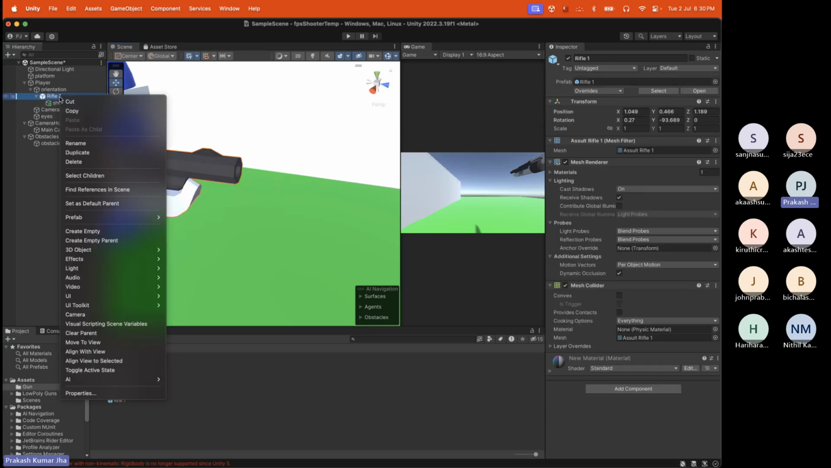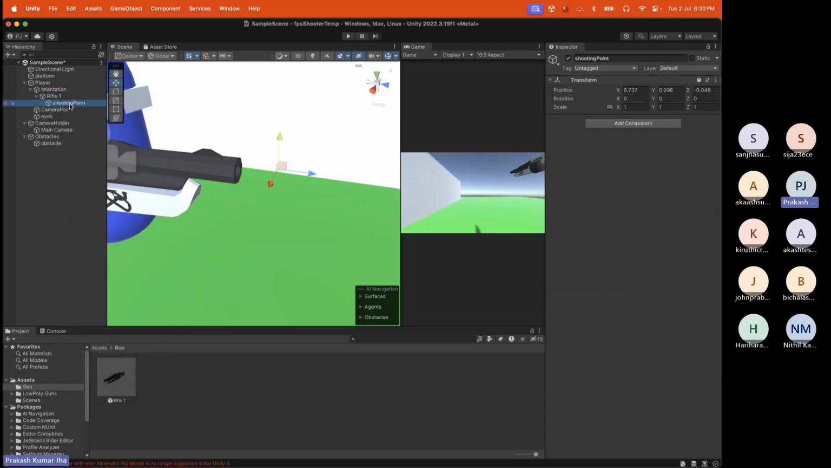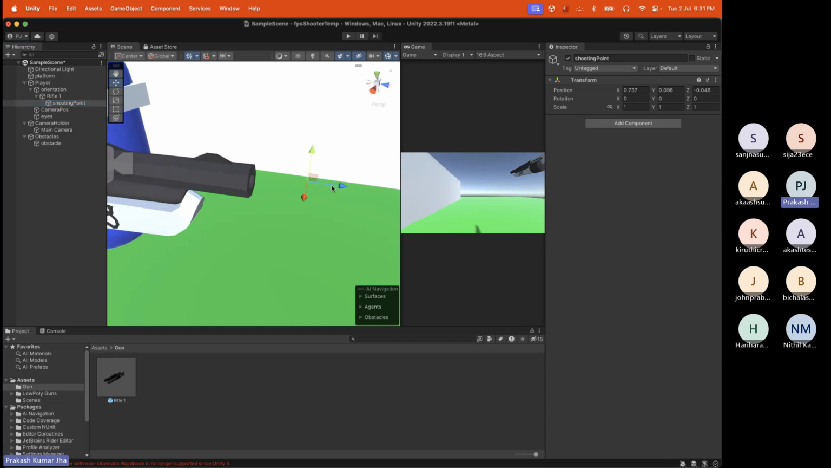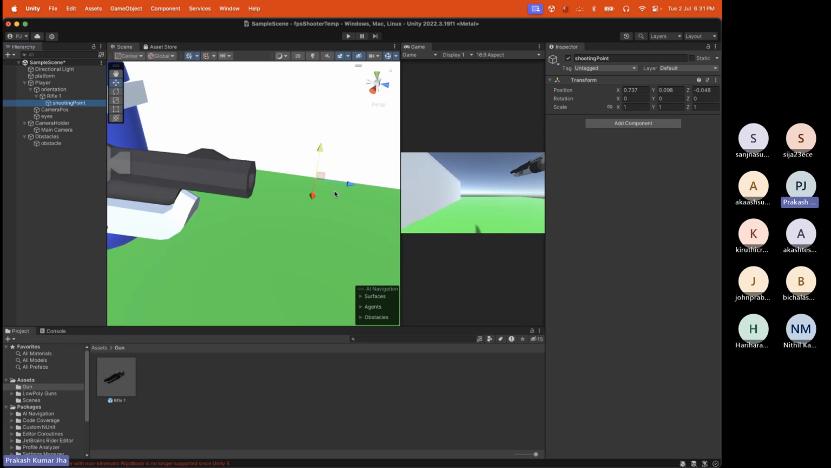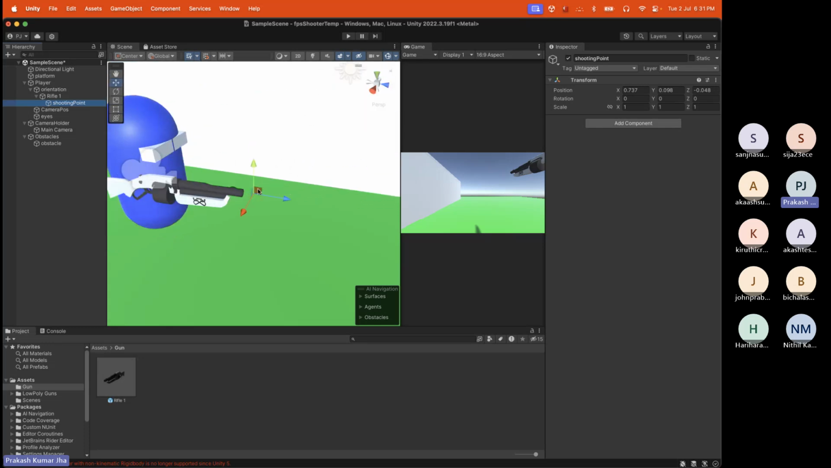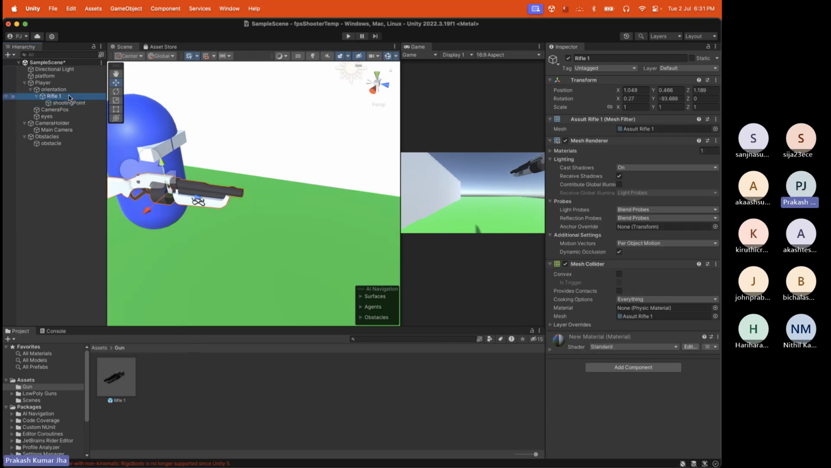So when I'm making the script, I will take the reference of the shooting point. First of all, right click over the rifle, select prefab, and then click on unpack completely. Coming to this point, it is the shooting point. It is the place from where our bullet will be instantiated. Whenever we do a mouse click, the bullet will be instantiated here and then thrown from this. Okay, so let's make the script.